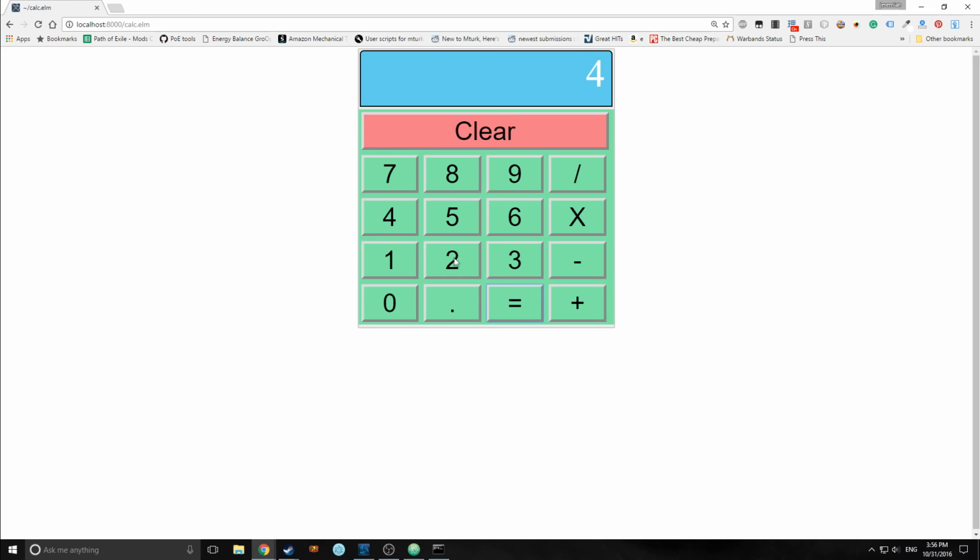So 1 plus 3 is indeed 4. We can append numbers, we can clear things. If we hit the decimal, it places a 0 in front of it. We can multiply things together. We can divide things. And we can subtract things. It looks like everything is working out here.